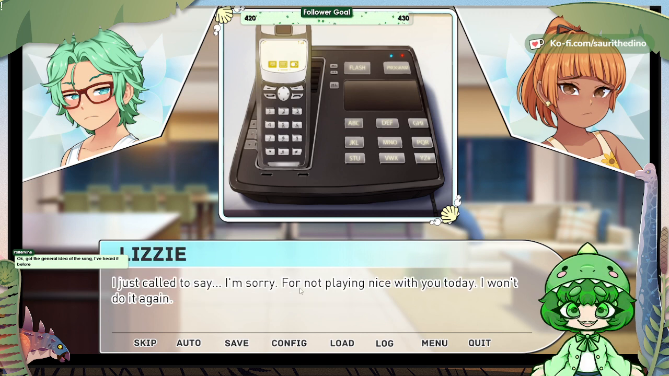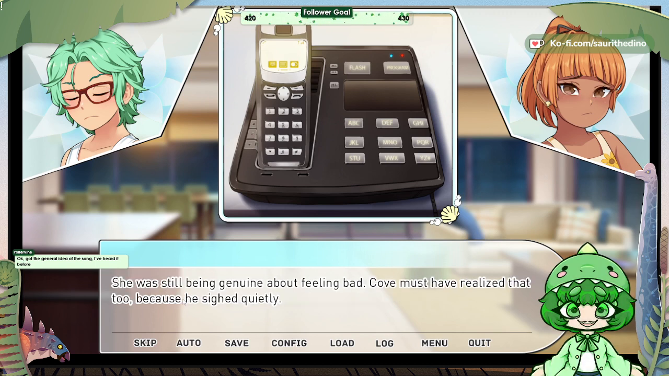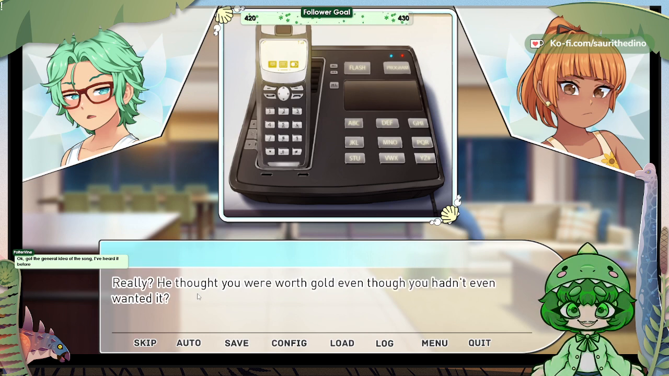"I just called to say I'm sorry for not playing nice with you today. I won't do it again." Lizzie's eyes were downcast, her voice low. You could tell she felt uncomfortable apologizing to Cove in front of everyone. She was still being genuine about feeling bad. Cove must have realized that too, because he sighed quietly. "I want gold, and I think Saudi should win too." Cute. Really? He thought you were worth gold even though you hadn't even wanted it?